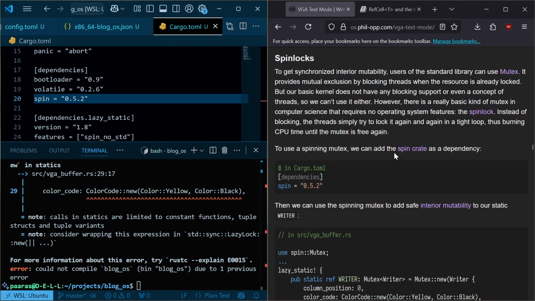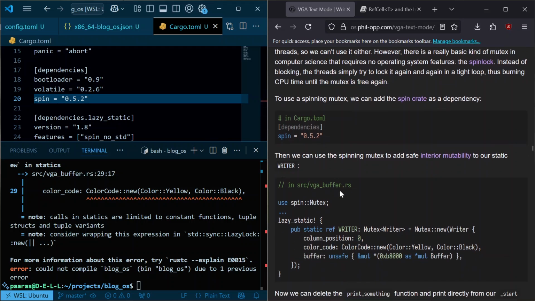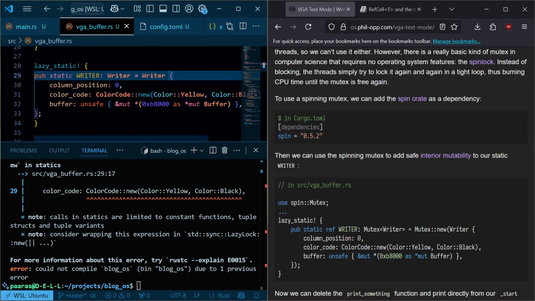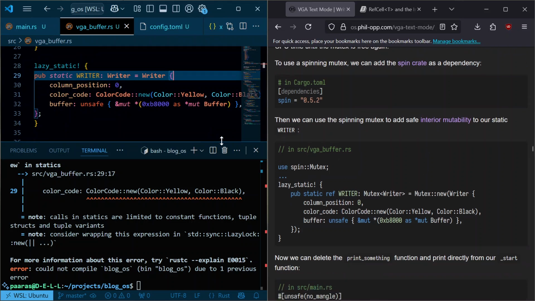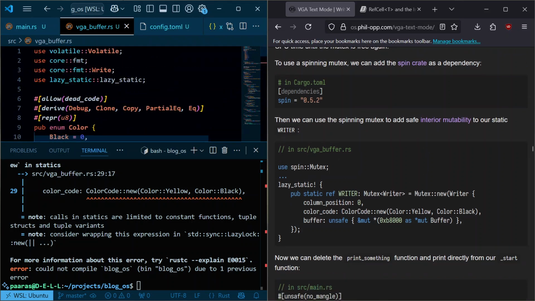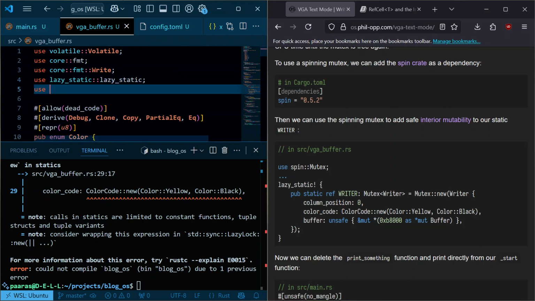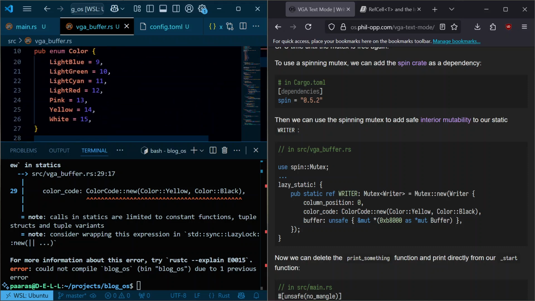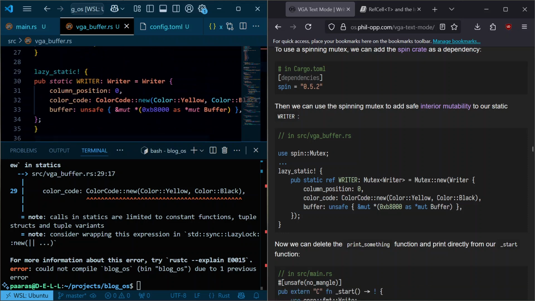Using spin::Mutex, we can add the spin crate as a dependency. Then we can use the spinning mutex to add safe interior mutability to our static writer. So yeah, let's introduce mutability in our writer. Spin mutex, and yeah, here we implemented that.